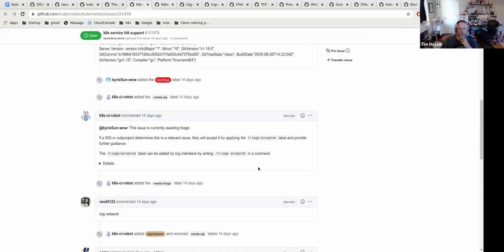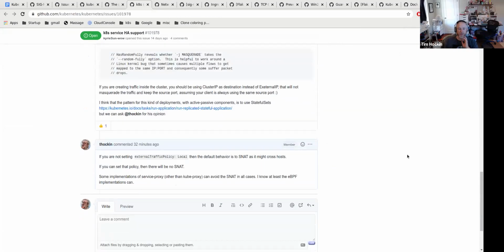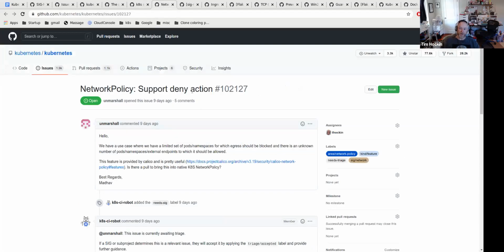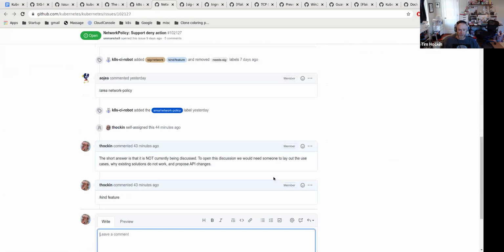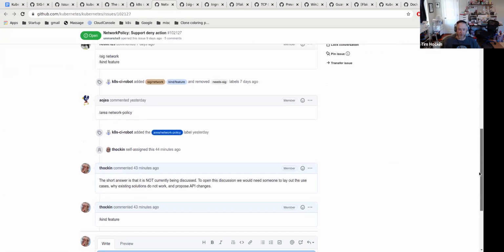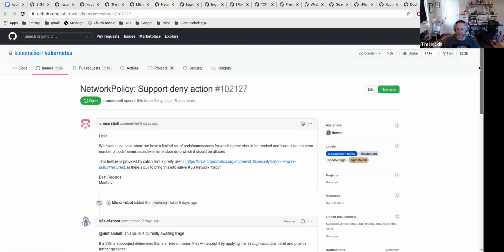Okay. Well, we'll keep an eye on this one, and I guess if we don't get anybody answering, we'll revisit it next time. Here is a feature request for network policy deny actions. My answer was, nobody, as far as I know, is planning or proposing to add deny to the standard network policy. I wanted to bring it up in the group to see if anybody disagrees with that assessment.